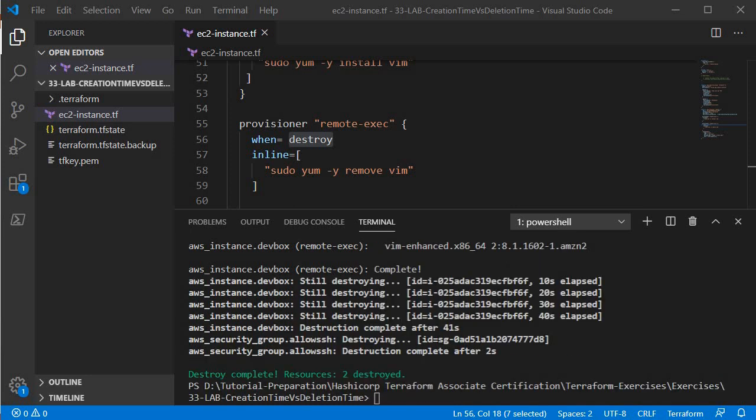So guys, this is what I wanted to demonstrate in this session. I hope you understand the difference between the creation time provisioner versus the deletion time provisioner.